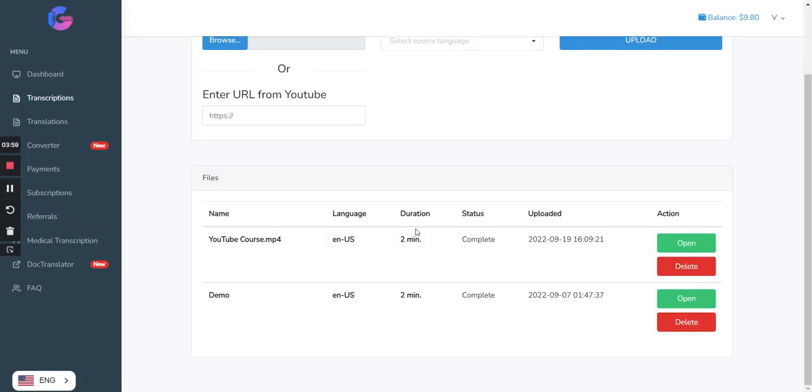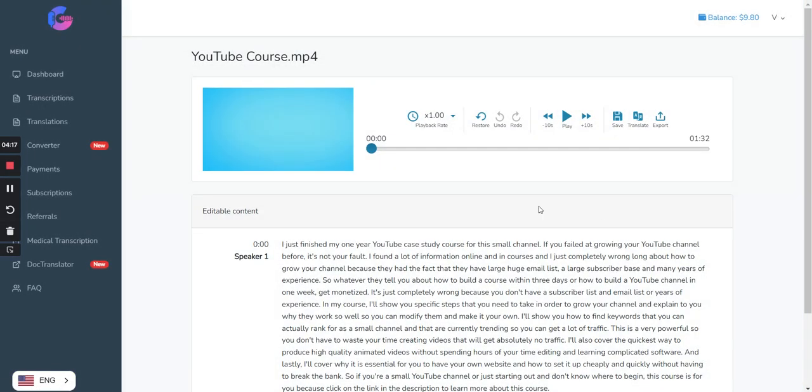Okay, and like I said, it was a lot quicker than 2 minutes. It probably was about maybe 30 seconds, and you can see it deducted the amount from my balance. So it was 10, now it's 980 because it subtracted 20 cents. And now I just go ahead and click on open to see what it looks like.